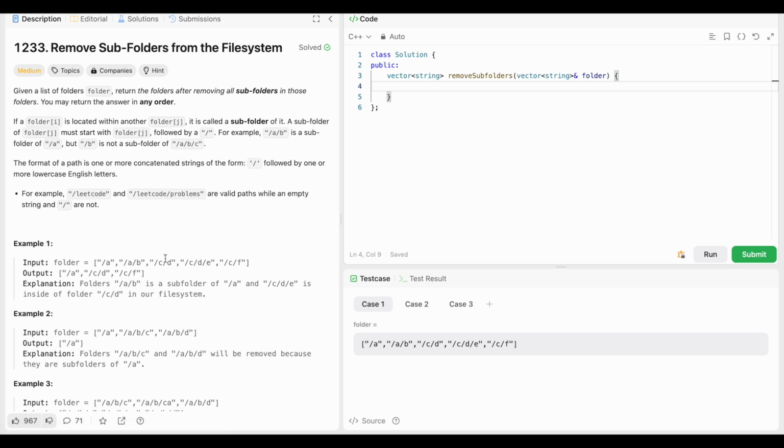So basically you receive as input an array of strings where each of the elements is, let's say, a folder, and amongst those elements some folders are actually subfolders of others. So the goal is to remove all the subfolders and only leave the parent folders. What does that mean? Let's say I receive this as input.